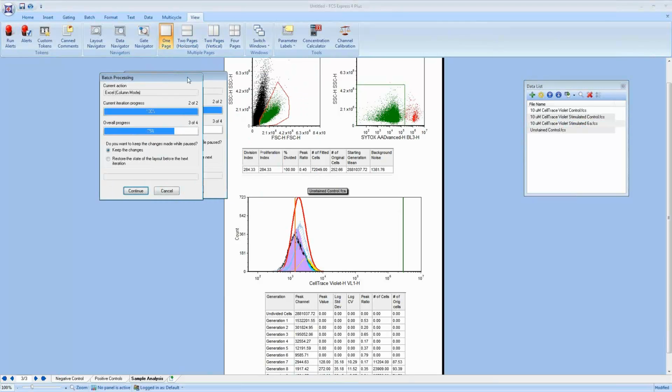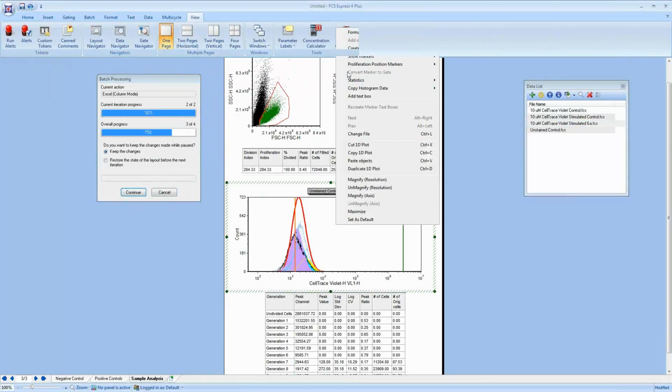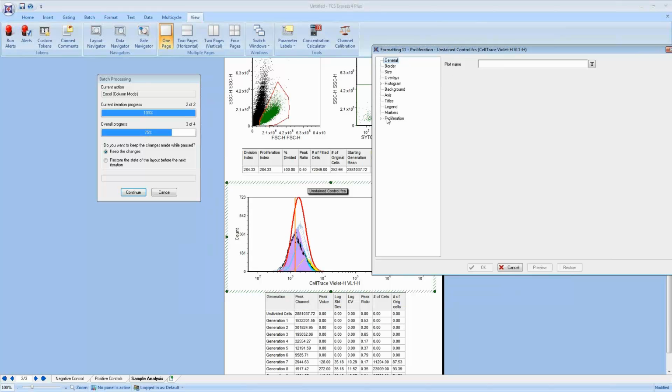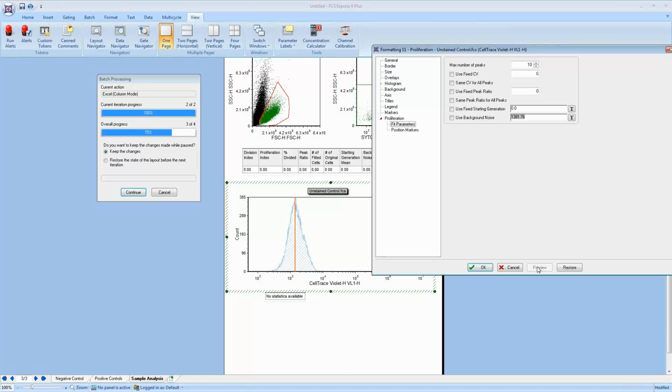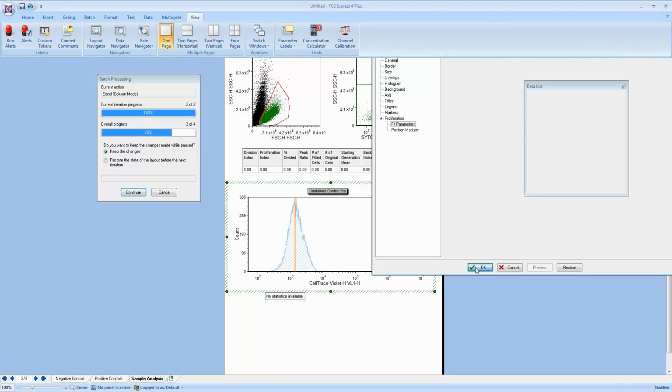But what we can also do is, since we're in the pause mode for the batch here, we can also format this, and let's take a look at our fit parameters. In this case, let's just uncheck everything and click Preview. And when we unchecked everything, we kind of put this manually and said that this is the background population, we get a very good representation of the data now.